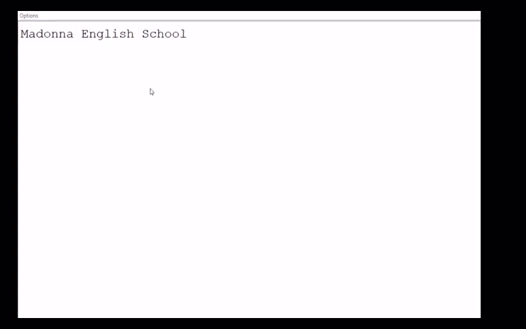Here is the output screen. On the top you will find that this is the output screen, the terminal window. This is the BlueJ terminal window, where the output is written: Madonna English School. This is your output screen. So this is the complete compilation process, from the start of the program till the output.